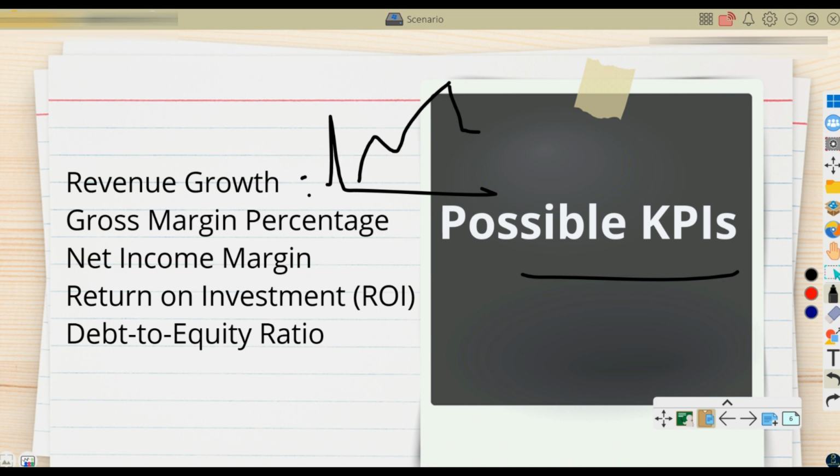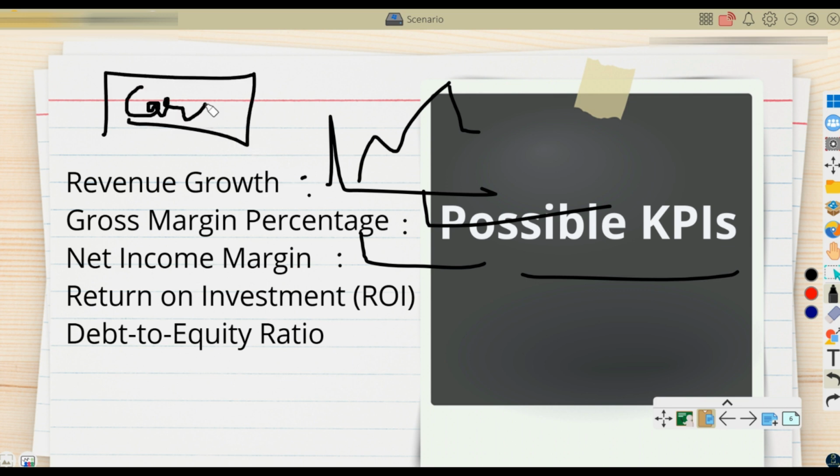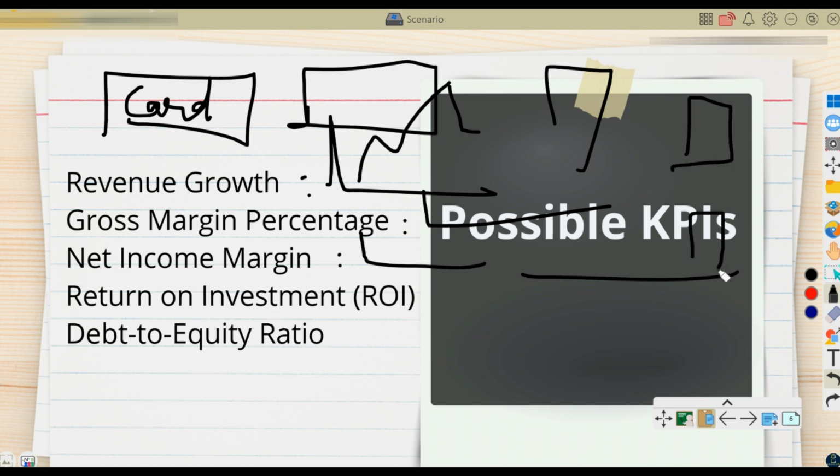So gross margin percentage, the percentage of revenue that remains after COGS is deducted. Okay, so this is gross margin. Net income margin, the percentage of revenue that remains after all expenses including taxes and interest are deducted. So this is also important, so you can find this. So KPIs, usually we will use a card in order to display the KPI, it will be on the top or on the right, or on the left.